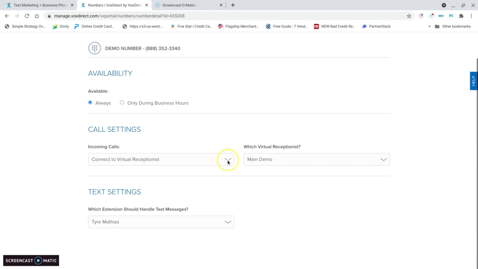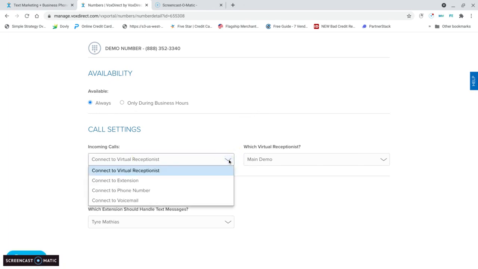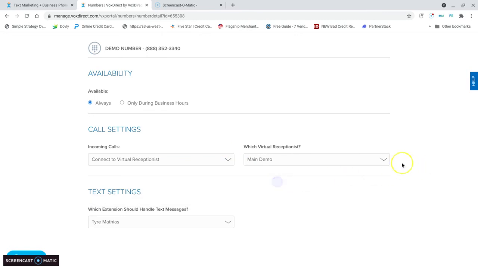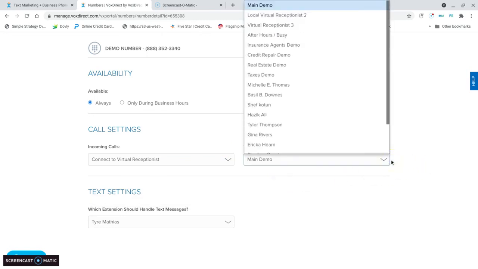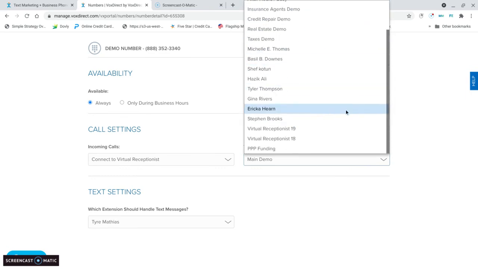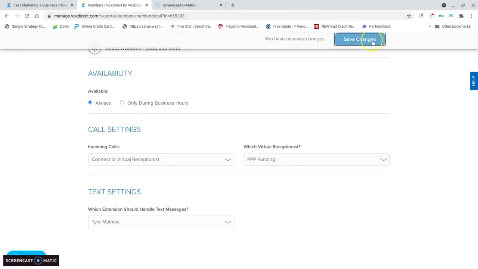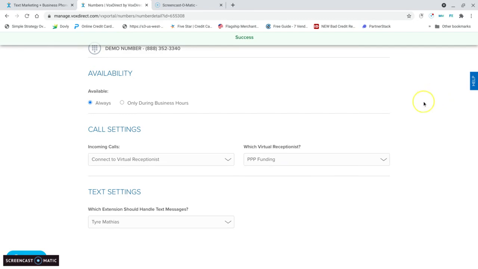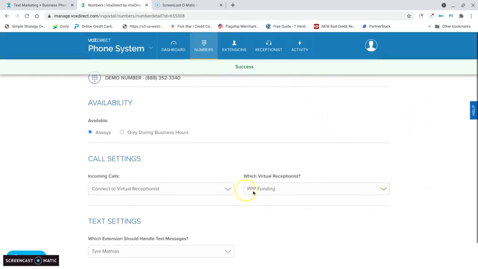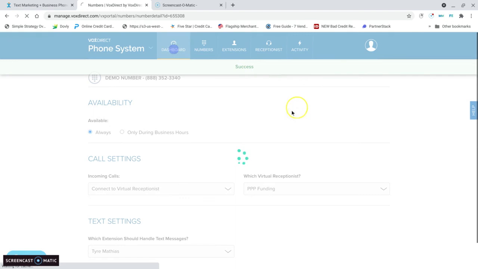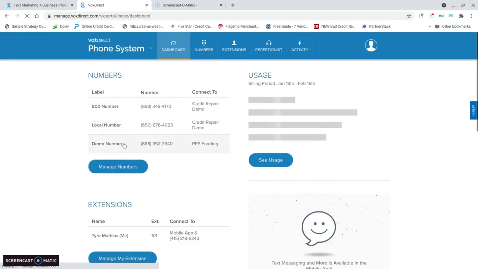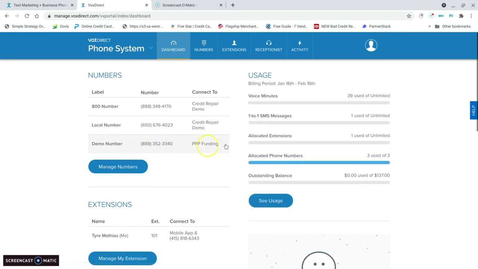It says incoming calls is already set up to go to a virtual receptionist. Okay. And then I'm going to choose which virtual receptionist I want it to go to. As you see, I have created a lot for a lot of different purposes. But for this purpose, I want the PPP funding, and you select save. Really that simple. So now that message is attached to this number. So now if someone calls that number, which is my demo number, they're going to get the PPP funding message that I just created. And there you go.